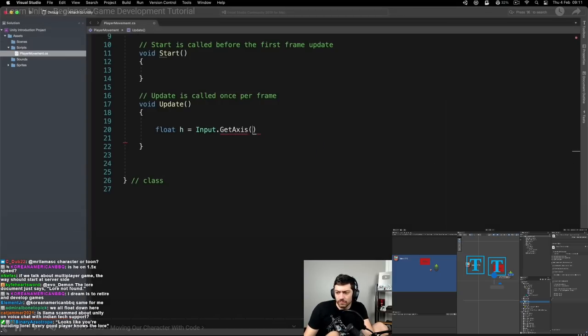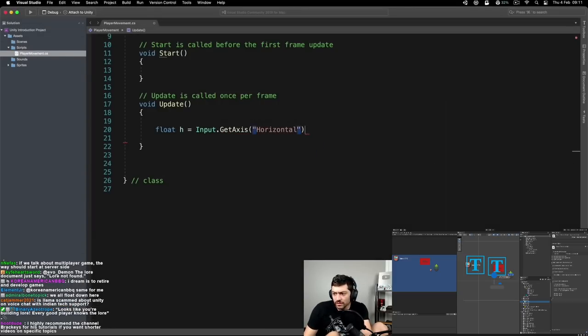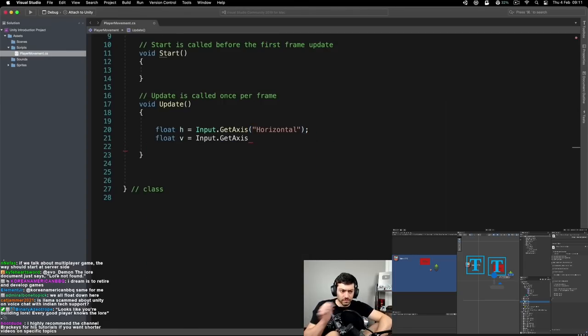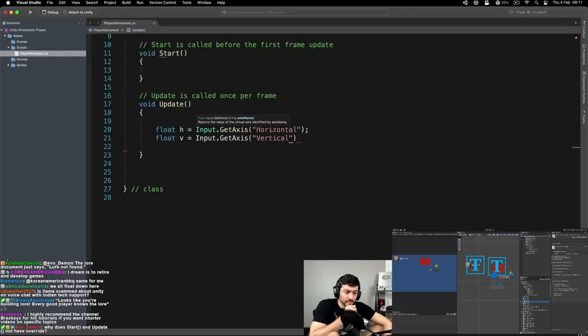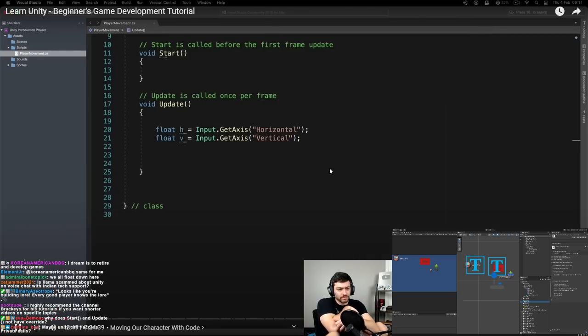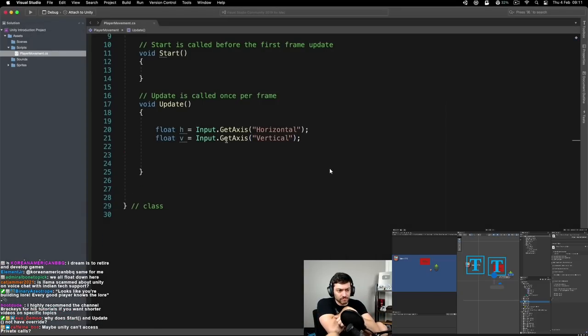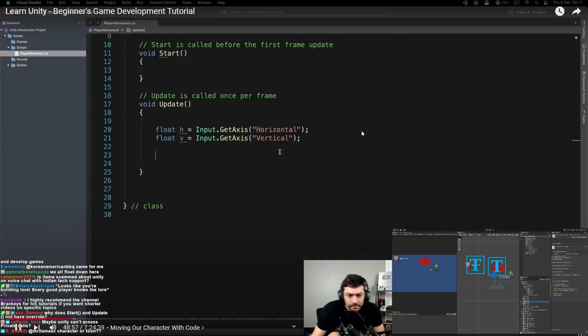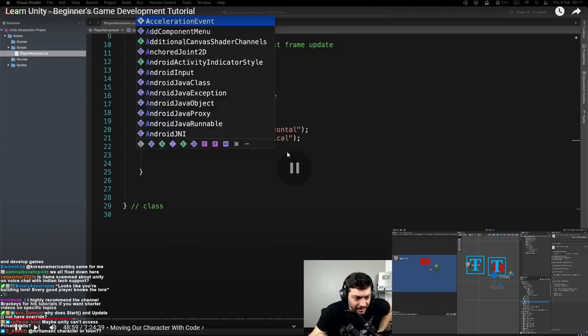Type it correctly. Get axis horizontal. There you go. And I'm also going to say float v is equal to input.getAxisVertical. What is this? Again, do not worry. It's not important that you understand everything right away. But basically, with input, we get the input from the user. Get axis and passing horizontal, that means we will get input for the character.